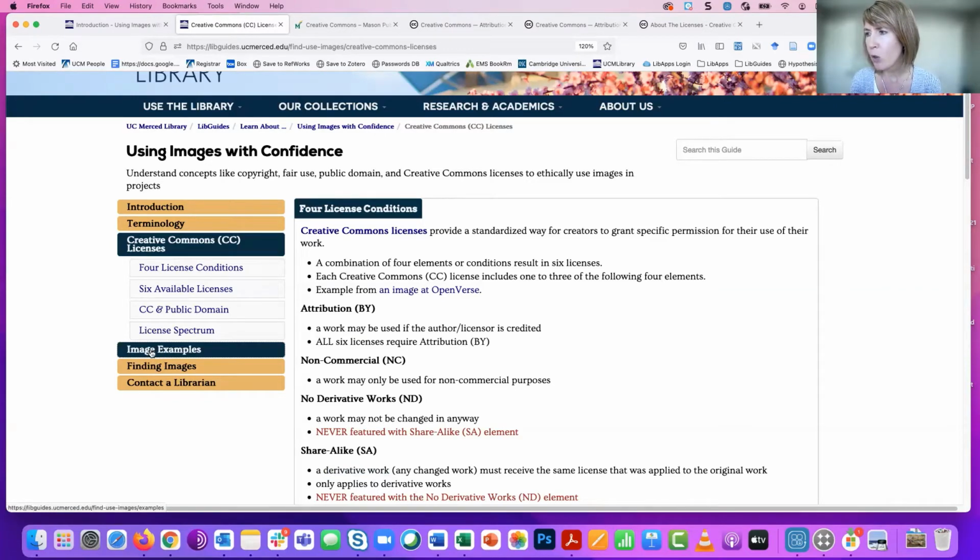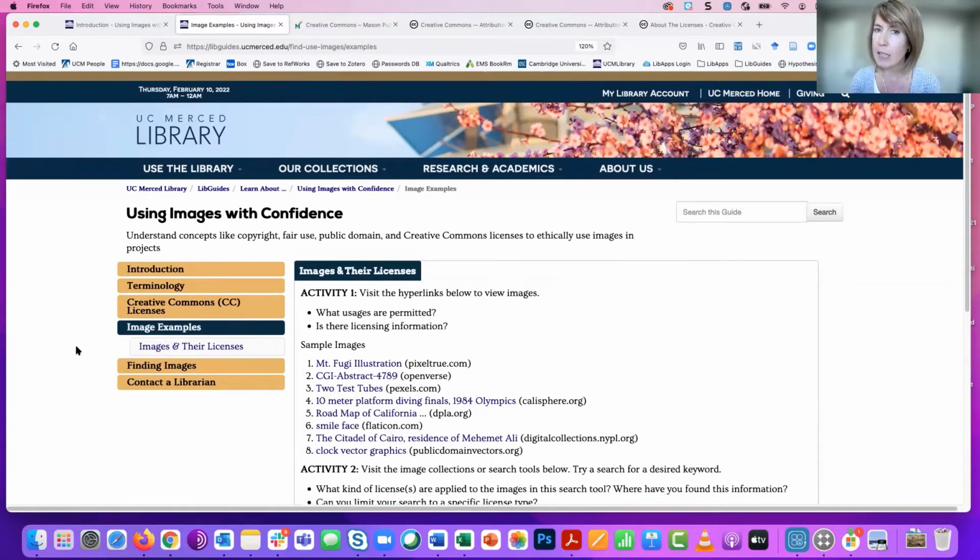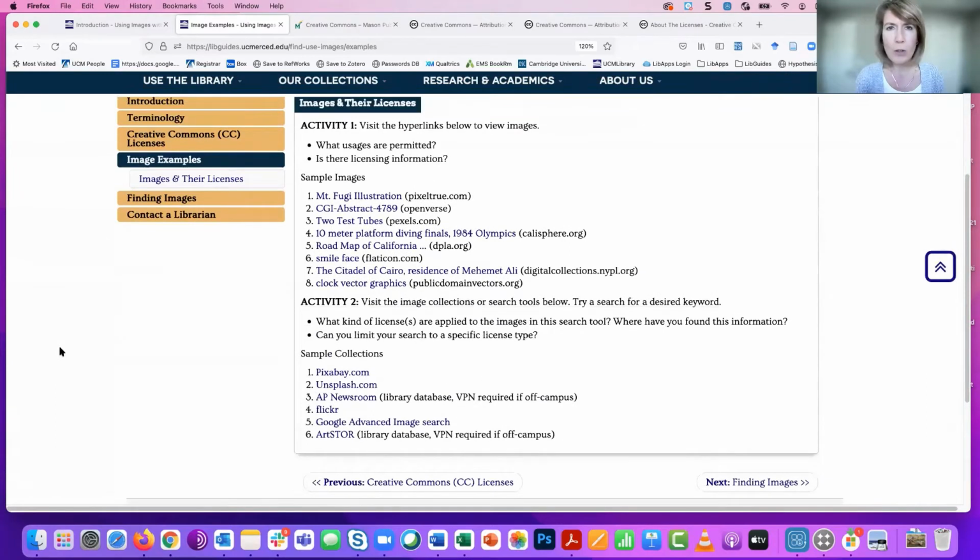So let's move over into some image examples, because I think this is where it gets a little bit more challenging sometimes to find out, does an image have a license on it, and are there any restrictions? So I'm going to try to run through some of these fairly quickly. I've pulled out some sample images that live in various spots. And as I go to them, we're going to be asking these questions: what usages are permitted? Is there any licensing information that gives us insight into those usages?